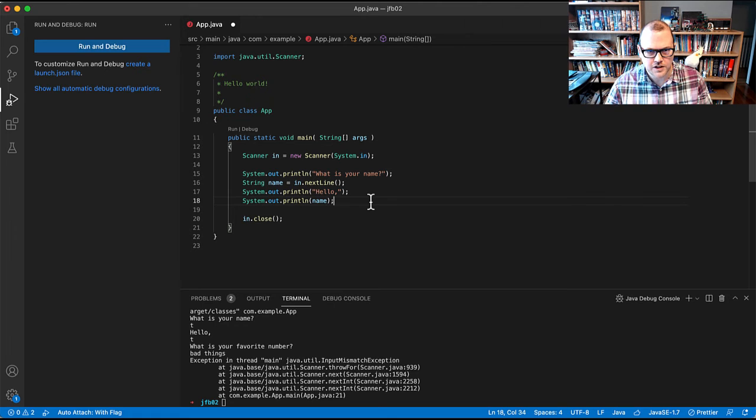We can also read other types from the user. So let's ask for a favorite number. This time we're going to be reading a number, so we want to store it in a variable that is an int. So we'll say int, and let's just call it favoriteNumber. This is the normal style for naming variables in Java. It's called camel case. We're going to make the first word lowercase, and then every subsequent word is capitalized.